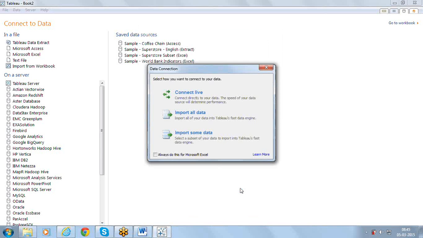OK. And another beauty of Tableau is that we can connect live, which means without importing the physical data into Tableau. When the data is small, we directly connect live to that particular Excel file or database and bring that information into Tableau. That means directly connecting from Tableau to the database, or to the Excel, Access or text file, whatever it is.